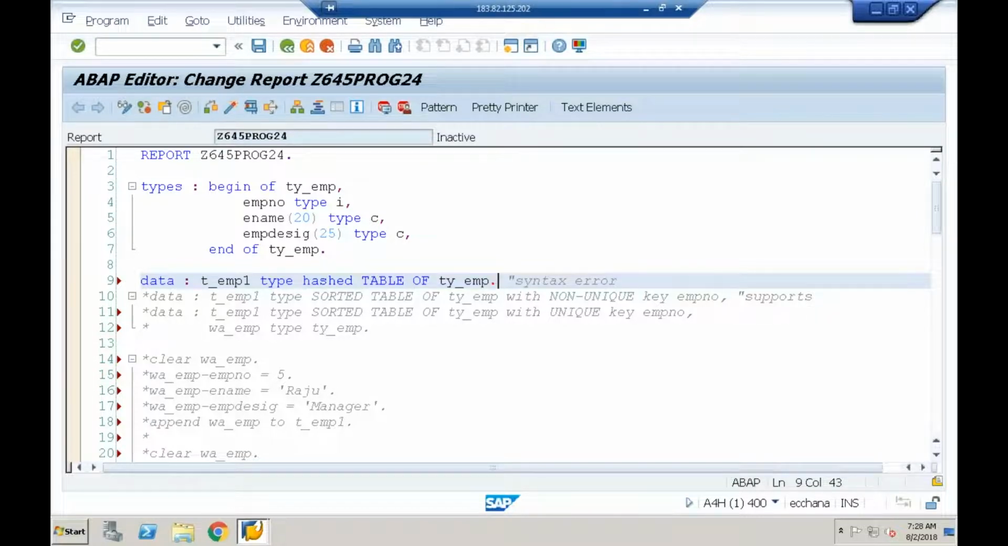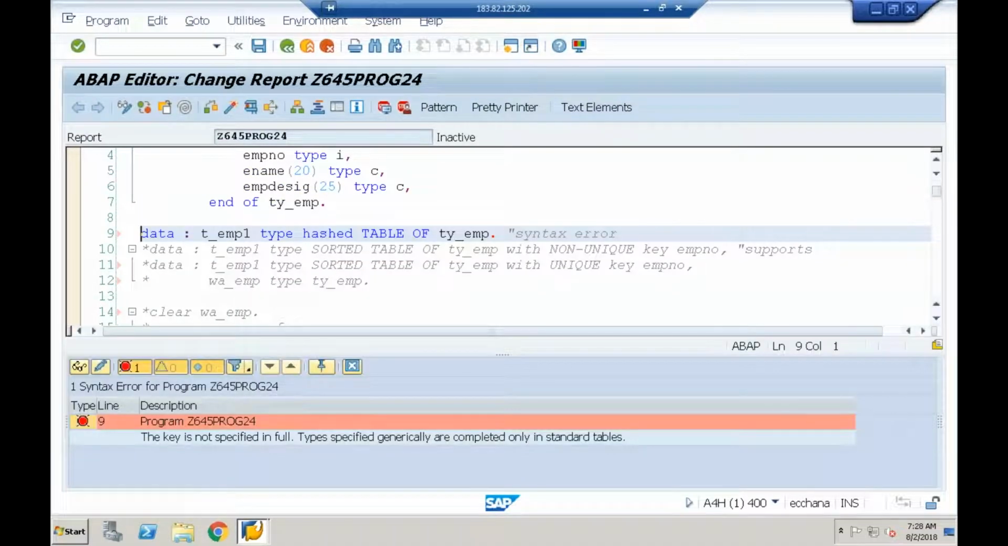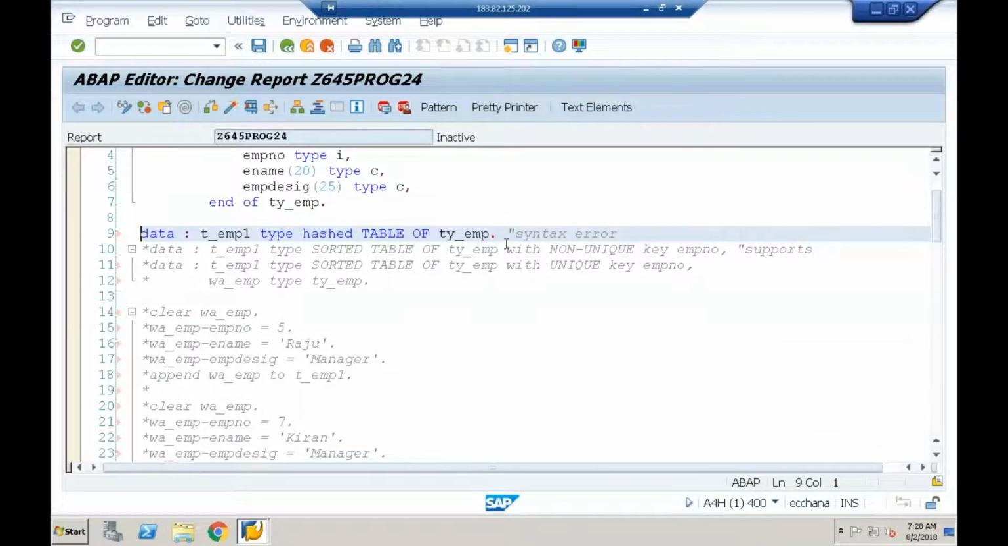What I am trying to do here is declare a hashed internal table without any key. This is very much valid for a standard internal table, where I can create it with a key or without a key. I am trying to do the same thing for a hashed internal table. Let's see whether we get any errors. Good, I got an error: the key is not specified in full. Types are specified generically or completed only in standard tables. Only for standard internal tables can I declare without a key. So this gives me a syntax error.